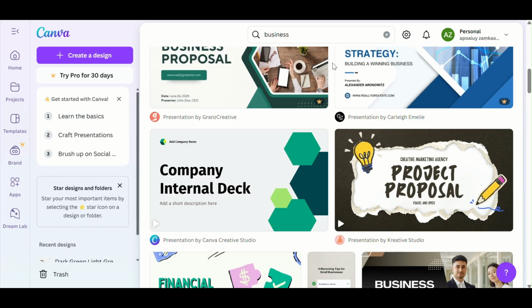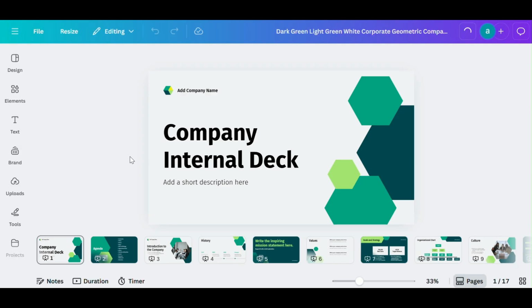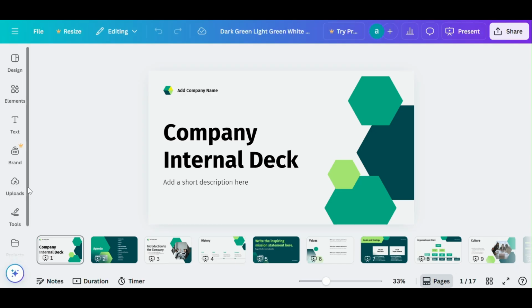Super easy and works great for class, business, or YouTube slides. Let's get started. Step 1. First, open Canva and log into your account. Then open an existing presentation or create a new one.